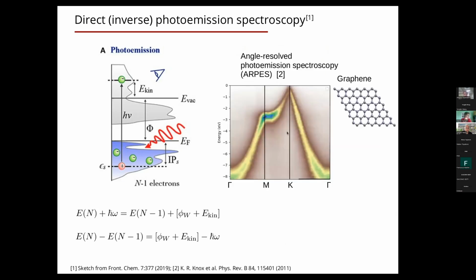So here I show an example of angle-resolved photoemission spectroscopy, where also the momentum of the ejected electron is measured, and it can be seen here for graphene that we have a fingerprint of the bands of graphene with the Dirac cone at the K point and, for example, the band gap at M.